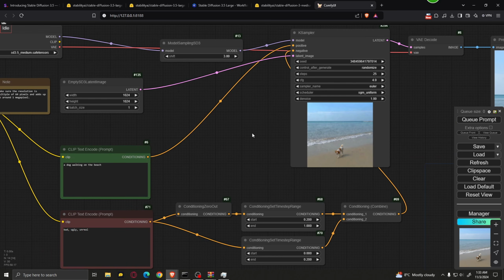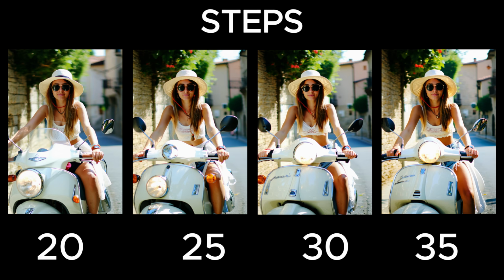And now let's take a closer look at the best settings for the K sampler over here. Now let's take a look at the best amount of steps that you can use for the Stable Diffusion Large model. So as you can see, we have a couple of images with the same seed with different amounts of steps ranging from 20 all the way to 50 steps.